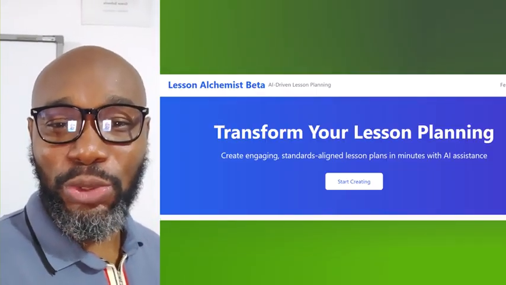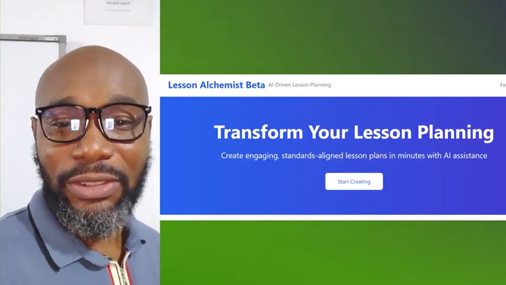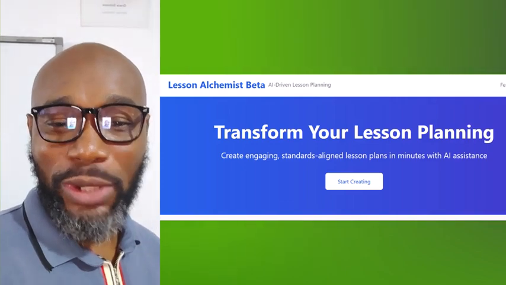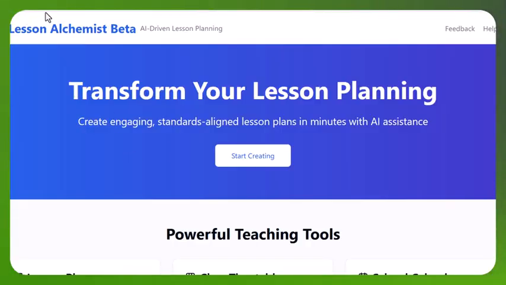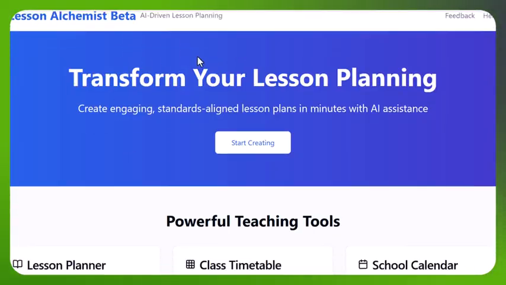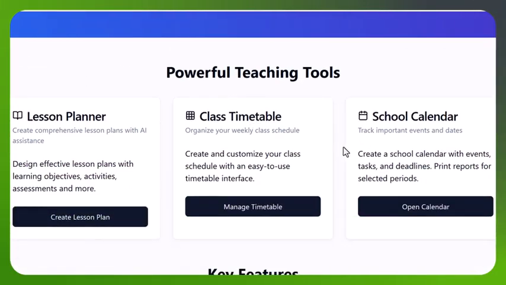Teachers, with this tool, you can create a lesson plan, create your timetable, and also a school calendar. Let's check it out with AI. Now the platform is Lesson Alchemist beta. So it's an AI-driven platform. So we'll just quickly look at what it looks like too.